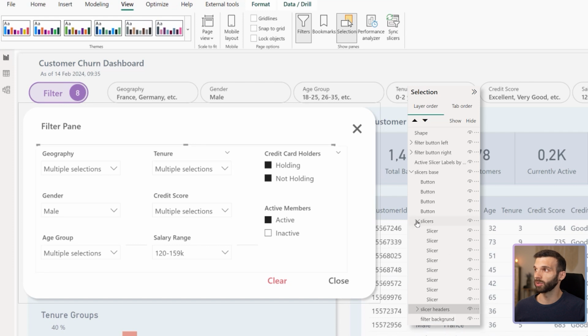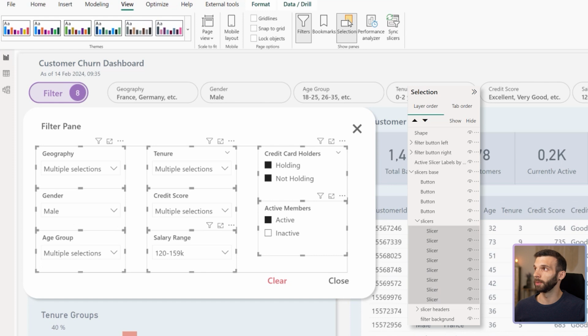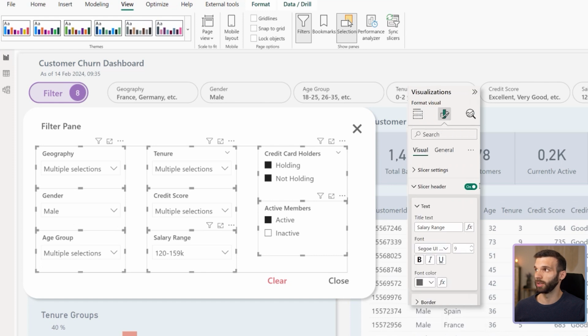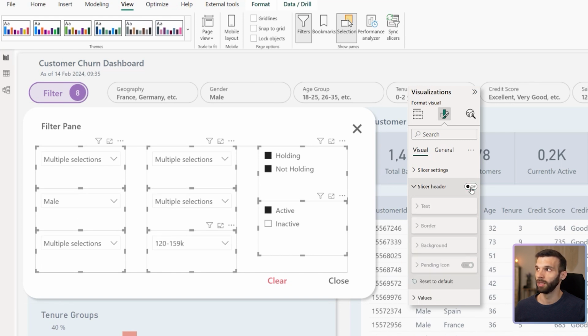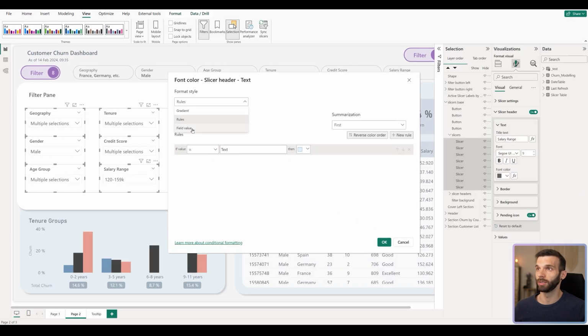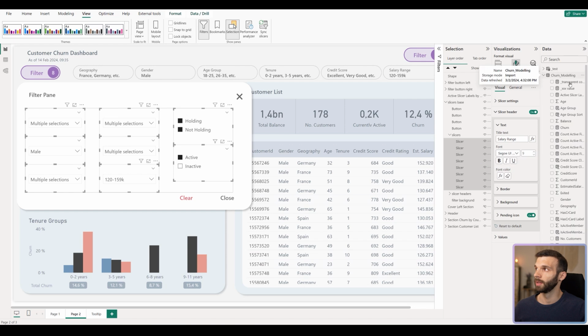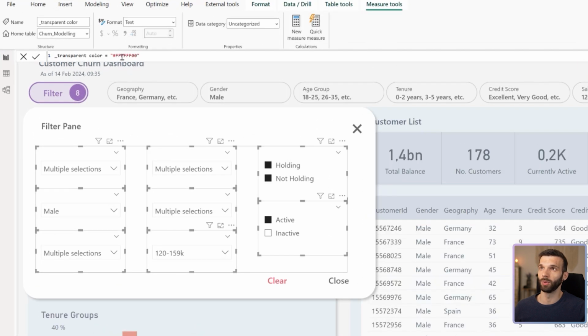Then open the slicers group and select all of your slicers. Then go to formatting, open the slicer headers, and we are not going to disable them because then the scaling is going to be off. So instead of that, we want to change the font color into a transparent color. Click on the conditional formatting and change it to field value. And we have already a measure in place, which is called transparent color, which is nothing else than the hex code of white with a 0% opacity.